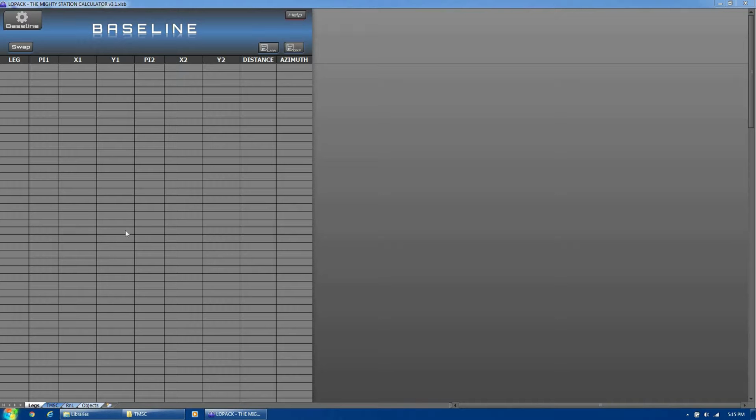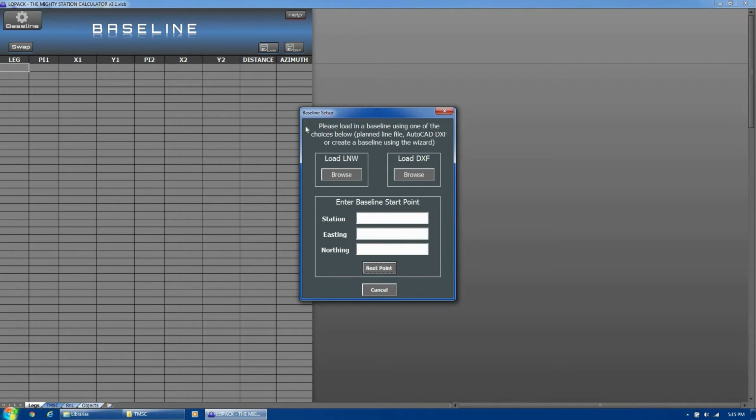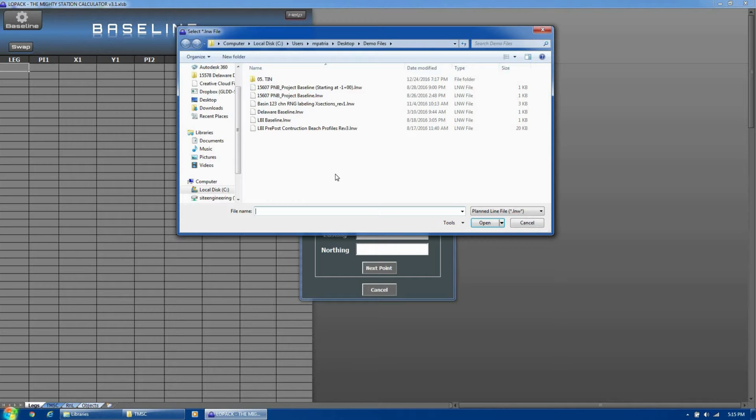The baseline algorithm does account for points of inflection properly, and if you have points outside the limits of the baseline, it will calculate that too, as long as you permit it to when prompted. So first thing you're going to do is come to this baseline button up here with the setup icon. Click it, and there's three different methods you can use to load in your baseline. The first being load an LNW, the second Dxf, or you can use this wizard here to set up your baseline from scratch. So we'll do the first by loading in LNW.